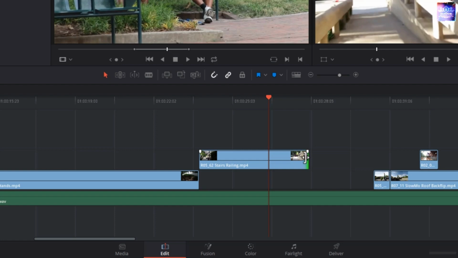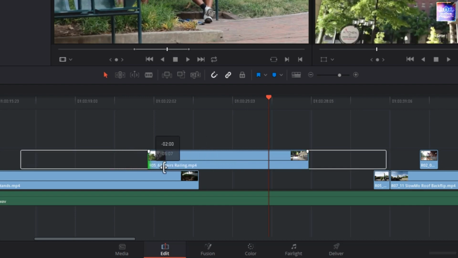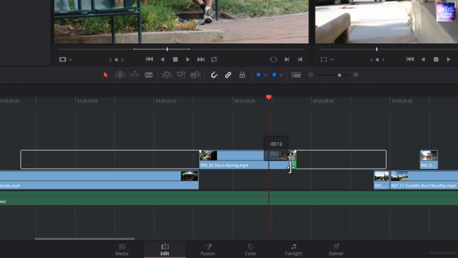Now, if you just click and keep it pressed, you notice the white border rectangle that's appearing. These represent the available handles. And now you know that you can come on the right, for example, and take more frames from the clip, and even come on the right and take more frames. So this is the representation of the handles.